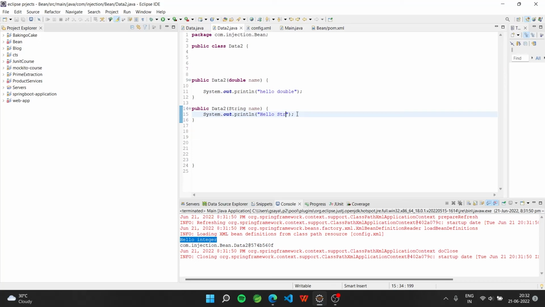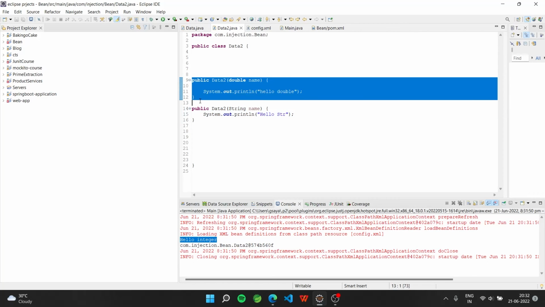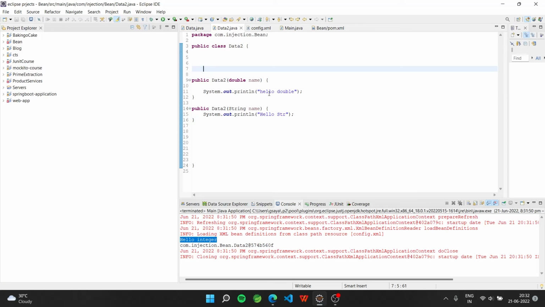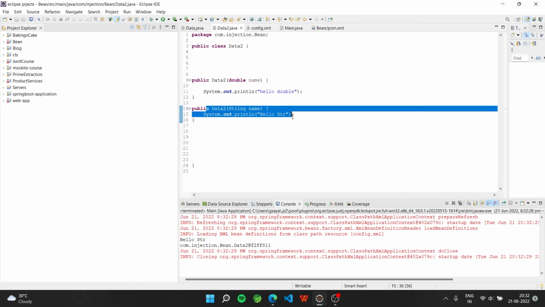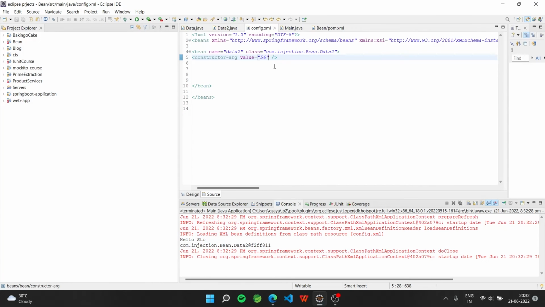By common sense, you would understand that this constructor is going to be called and will print hello double after injecting it. But if I run it, it prints hello string. Why is this happening? Because whenever a string is given as a parameter, the string constructor parameter always dominates over the others. So if you don't mention the type, it's always going to print string and not the other.